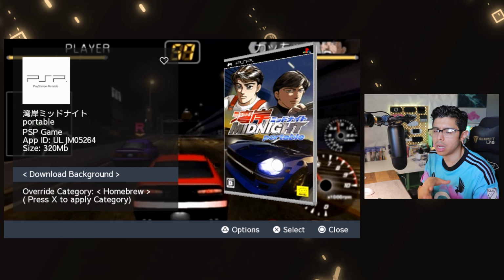And if you go into VitaDB and press select, and you go under view changelog by pressing X, you'll see all the changes for this app. And there have been a ton of changes. So they made some overhauls here and there.